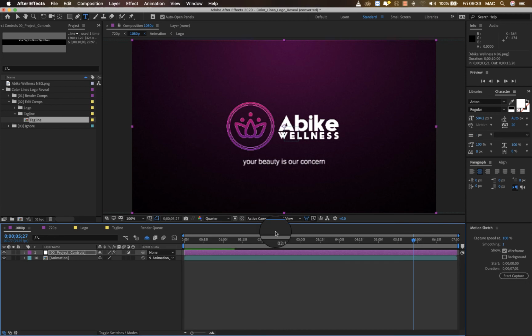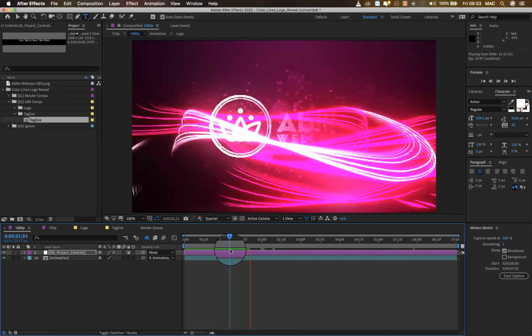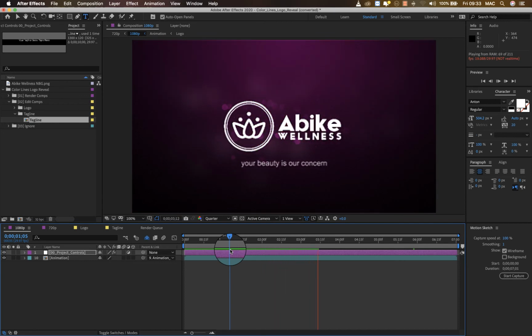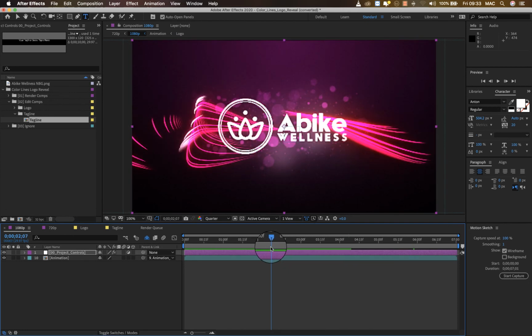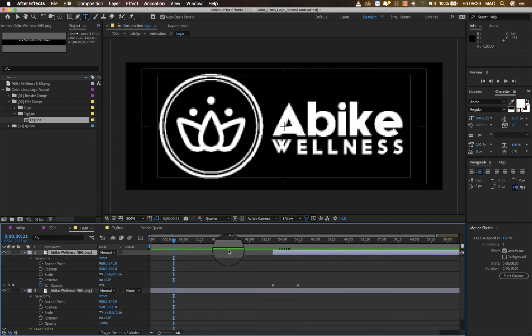Then let's see what that looks like here. It takes too much time. I want it to start going back to the original color from here. So I put this playhead to where I want it to start going back. Then I go to the composition and move this to that place.